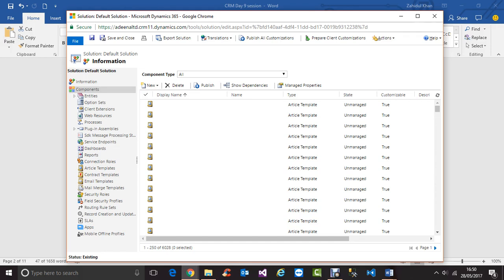Okay, and then you come here, then you customize it, and then you export it. Here you can see, so you customize it and then you can export, or also you can actually export the default solution. This is another interesting point here.